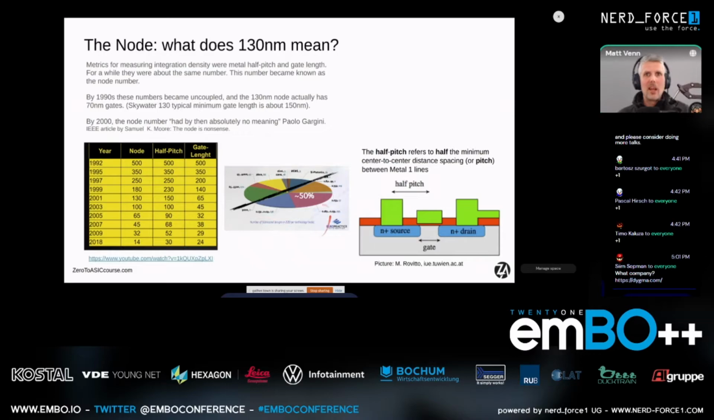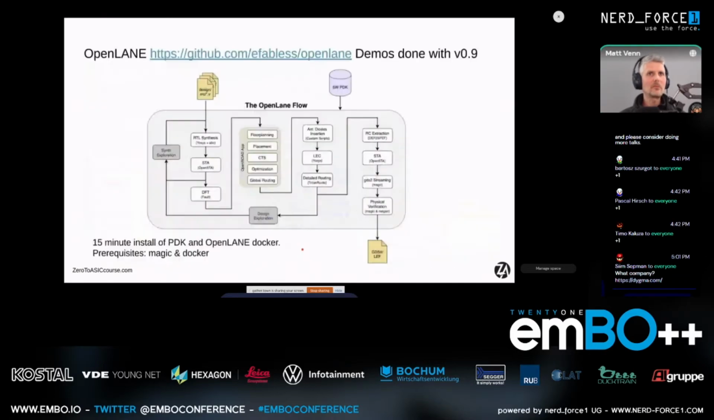130 nanometers is fairly old. The process we're using comes from kind of the 80s or 90s, but it's still used a lot. So in Europractice ASIC service, 50% of the ASICs they make are 130 nanometers or bigger. So it's loved by analog people because it's very well characterized, it's cheap, and actually you can do a lot of stuff with the space, as we'll get onto in a minute.